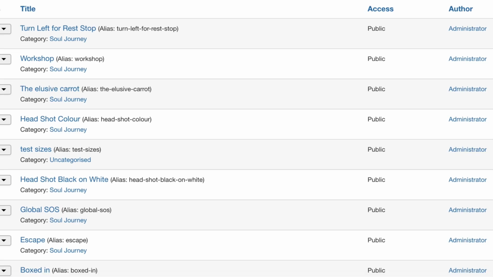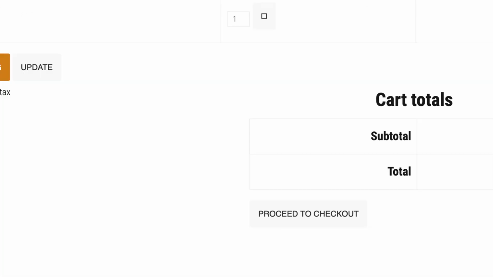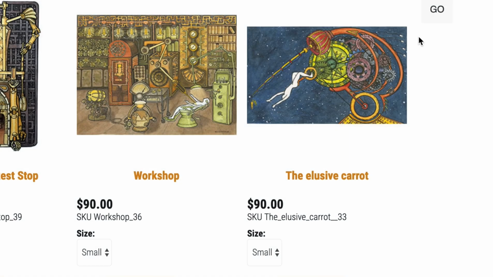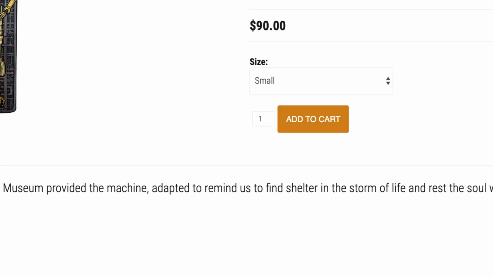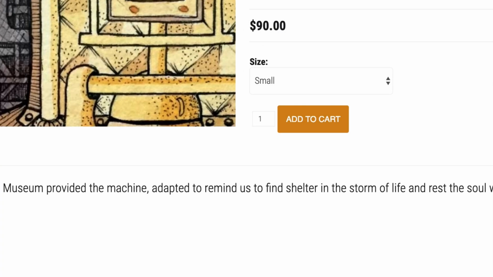and we can check our work by clicking on this little tab at the top right to open a new tab. We're going to go up to order print soul journey to see the shopping cart front end updated, and there's our new product. Turn left for rest stop. You can see the other products there. We'll just click on this product here to take a closer look, and you can preview it.